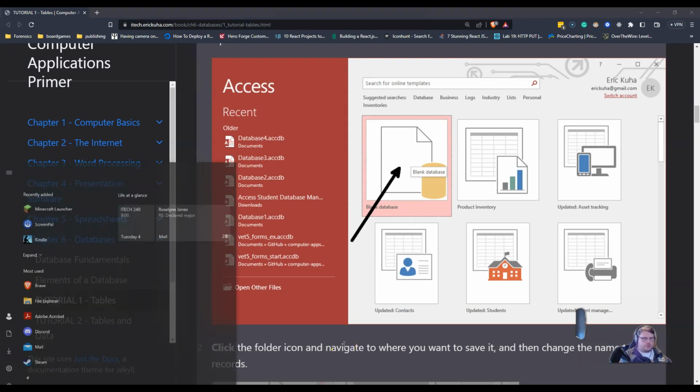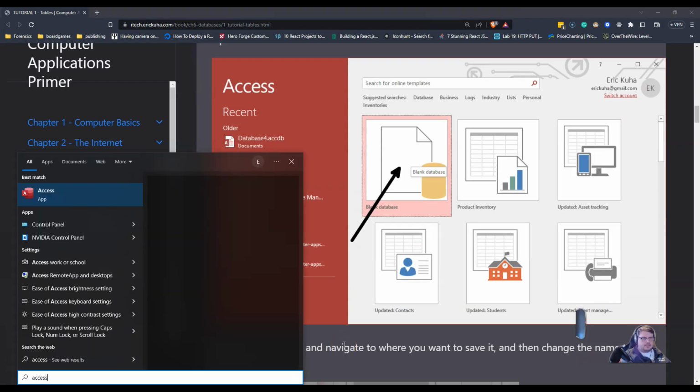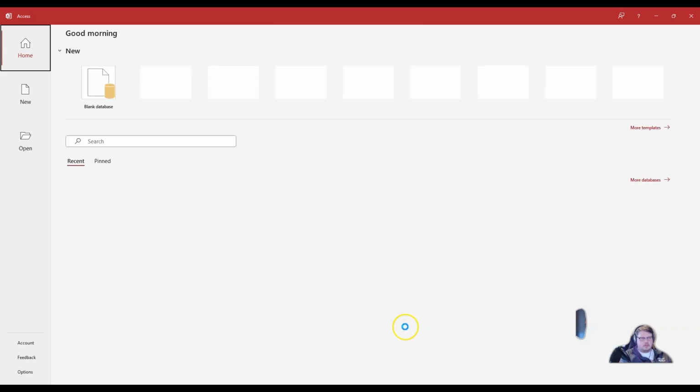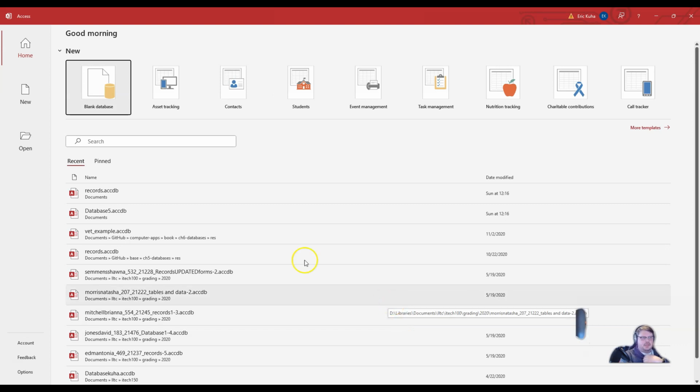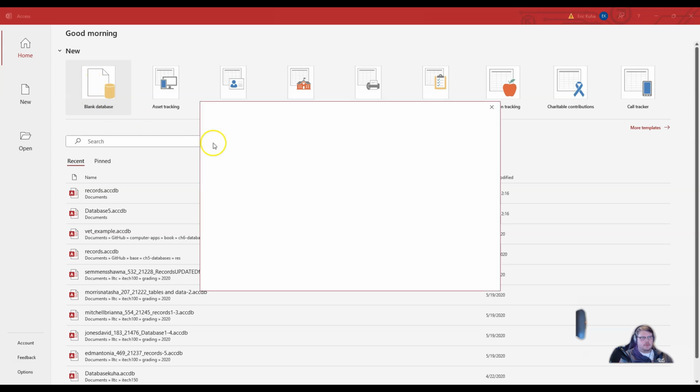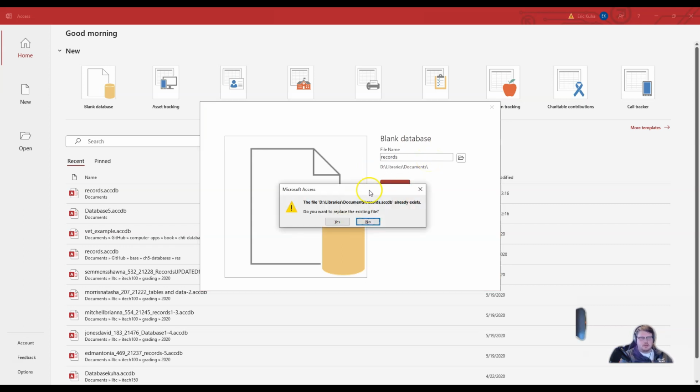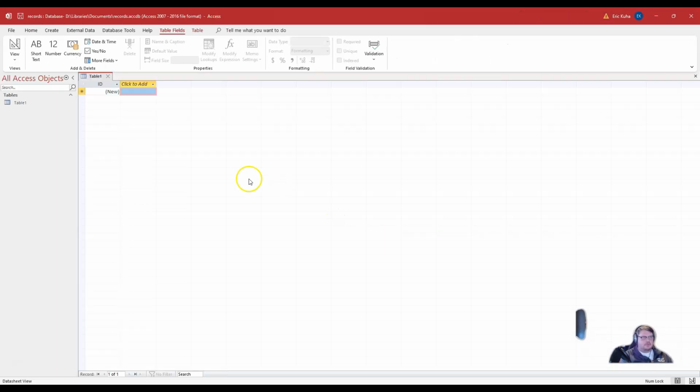Let's begin by creating a brand new Access database. I have the newest version, so it's going to look a little bit different from what you have. They've changed it a little bit in recent years. We're going to call this records. Yes, I want to replace the existing file. We're starting from scratch. This is Access. Right now, it opened a file, created it, and created an initial table.